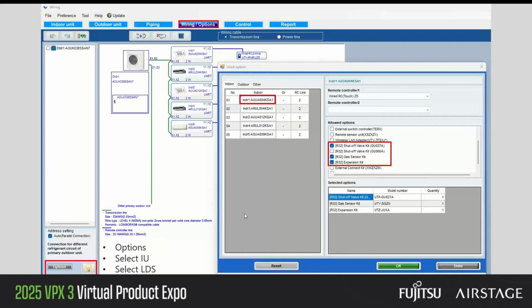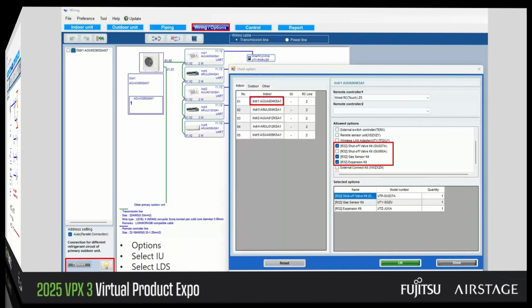So to recap at this point, since we know that both indoor units are piped together, and in this example, assuming they are serving the same zone, once we are at the piping option screen and then the option selection, we'll see that we can go ahead and assign, or should I say select, the shutoff valve kit, the gas sensor kit, and expansion kit to either of the indoor units. We only need to select it for one indoor unit, and it wouldn't matter which one at this point.